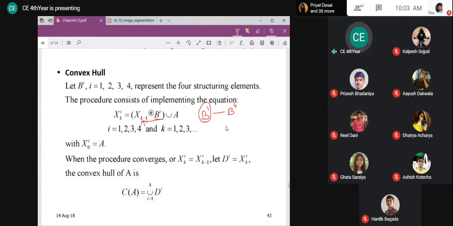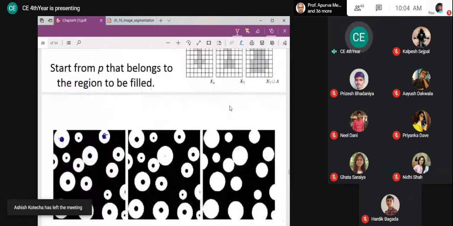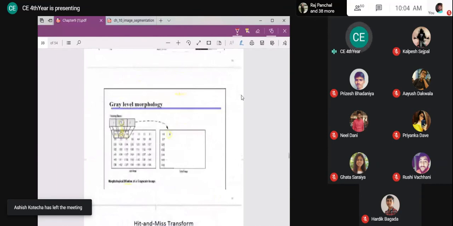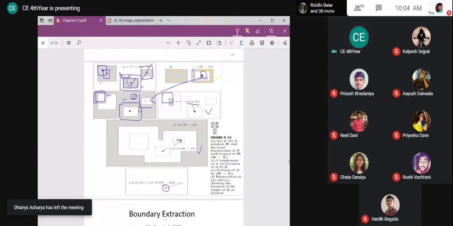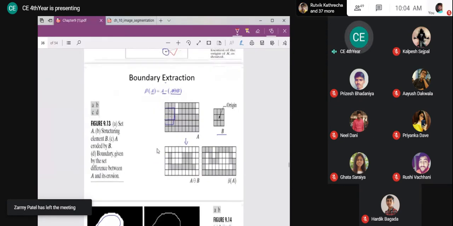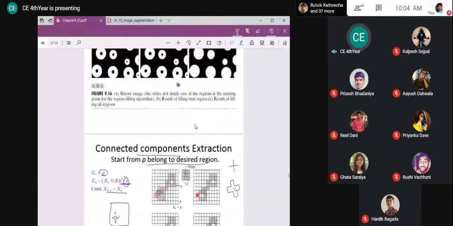The hit and miss transform will give me where exactly this B1, with its background and foreground, can be located. That is what hit and miss is. If you can recall, the D shape we were identifying: that origin, that pixel where that exact shape is located, was our final result.